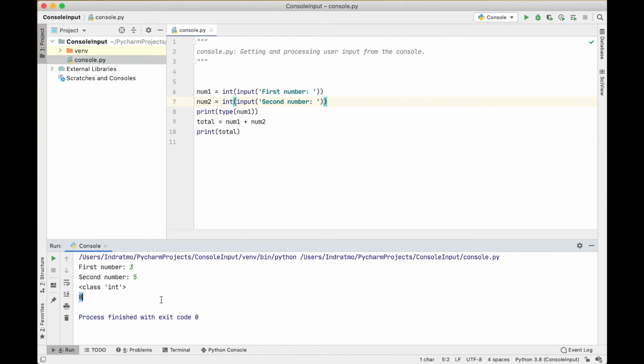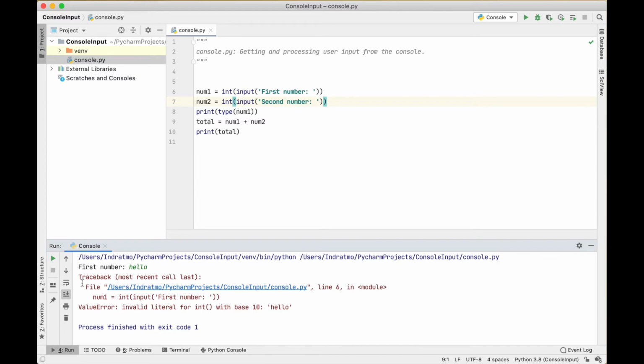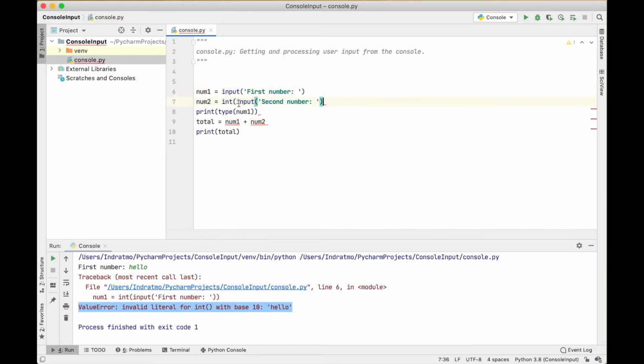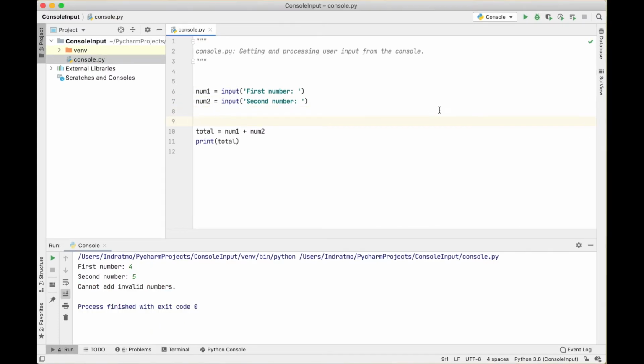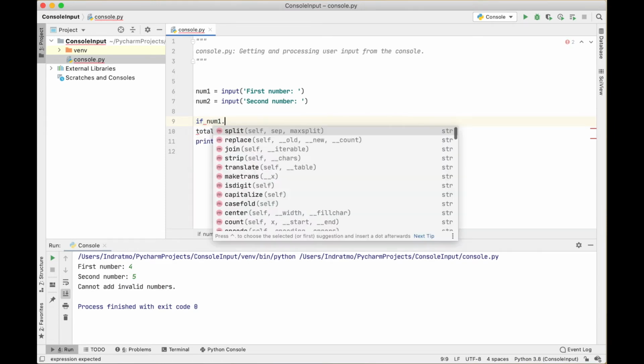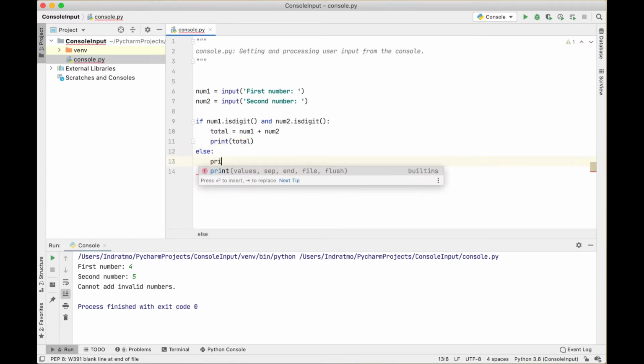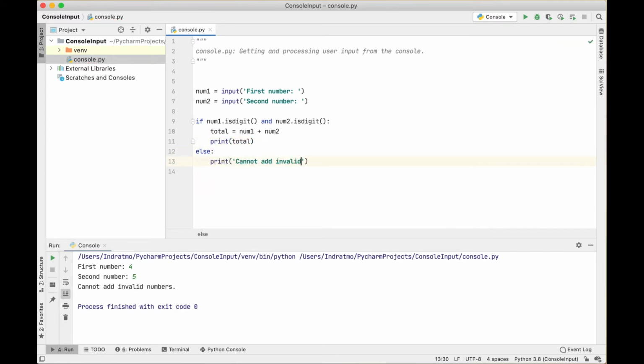However, the program will fail if the user's response cannot be converted into an integer. To improve the robustness of our program, we need to use a different approach. Before we try to convert user input into an integer, we should check if it's possible to perform the conversion. For positive integers, we can use the isdigit method to test if a string contains only digits. In this way, if the user enters invalid numbers, the program can display an appropriate error message rather than getting crashed.